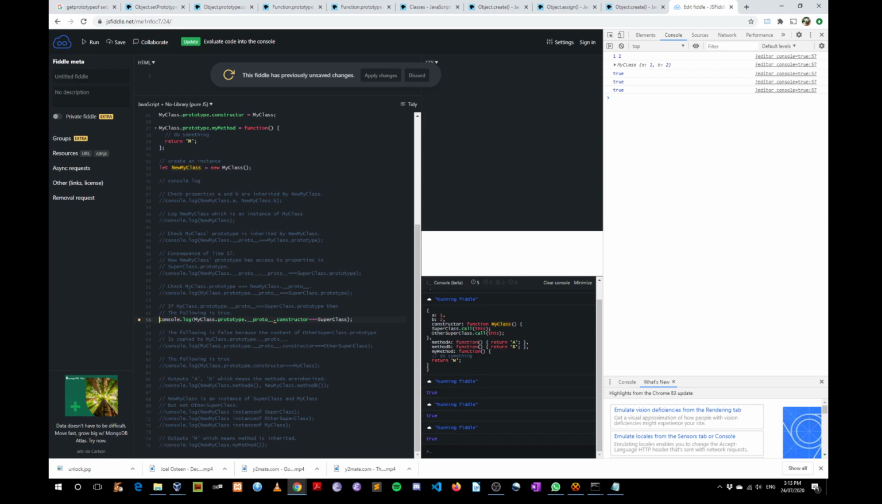It says if line 17 has gone through correctly, then the following is true. This is a consequence of here. If my class prototype is pointing to superclass prototype, then its constructor points back to its constructor function, which is superclass in this case. So that's good. Let's try it. It's also true. Okay.